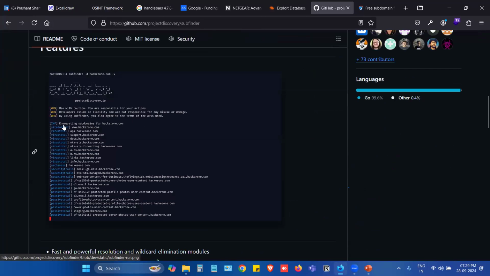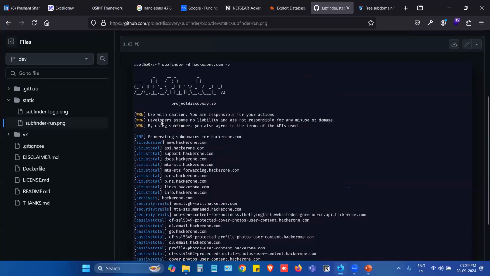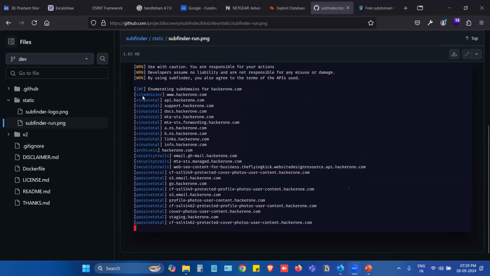So here you can see that Subfinder is utilizing different platforms like VirusTotal. I'll just zoom it a bit. Yeah, so if you look at the command clearly, subfinder -d for domain, hackerone.com is the target we're using, and -v is for verbose. Here we have used a platform called SiteDossier to grab the domains. Here we have used VirusTotal to grab the domains of hackerone.com. Here again one more platform, Archive.is. Here again one more platform, SecurityTrails. One more platform, PassiveTotal. So these tools use different platforms to give you the results of subdomains.